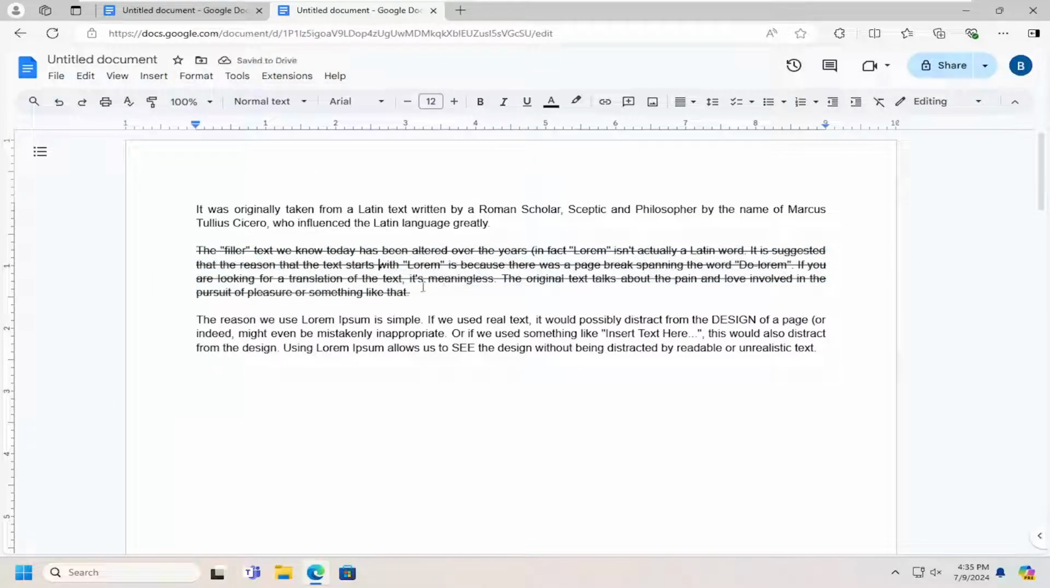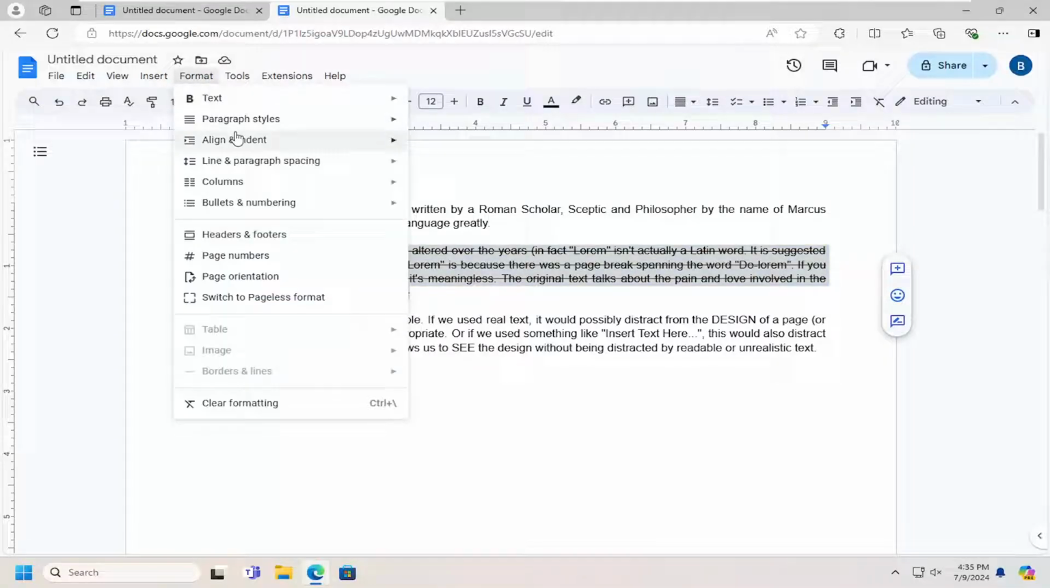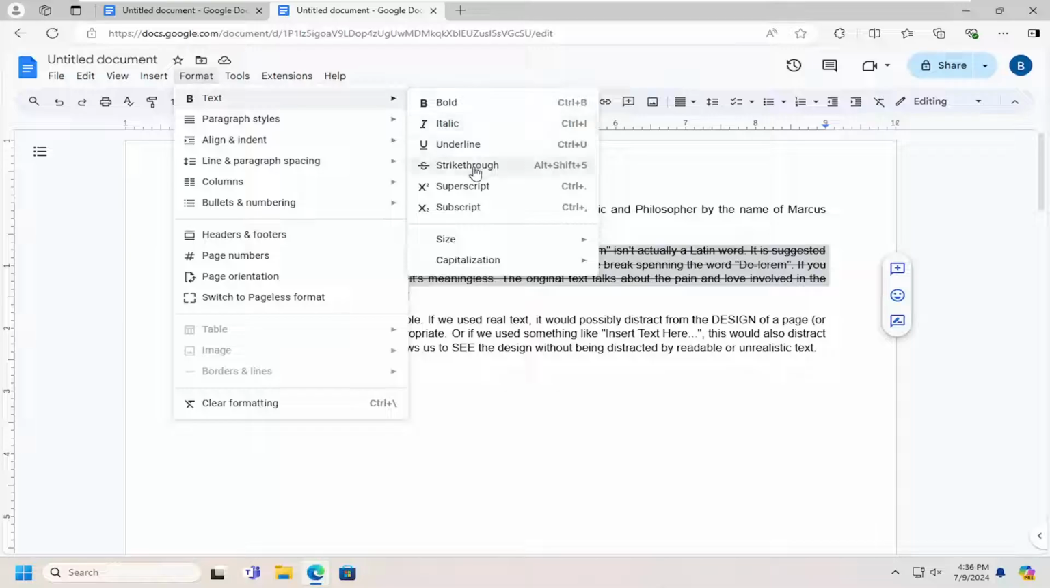And there you go, guys. Pretty straightforward process on that. And you can just do the same thing in reverse if you want to undo it. And that's pretty much it.